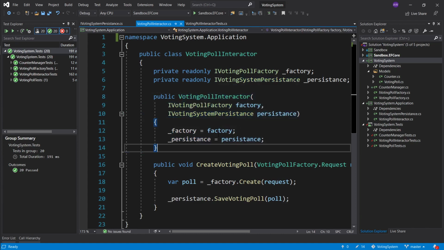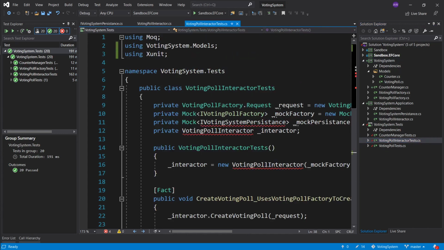Okay, so without carrying on for too long, let's go ahead and clean up our tests a little bit further. So the voting poll interactor tests are now going to break because they don't have access to the iVoting system persistence and voting poll interactor. All right. I'm tired of saying these long names, so from now on, I'm going to refer to this and that until we get very specific. And this and that doesn't mean specifically this and that. It might be that and this, all right?